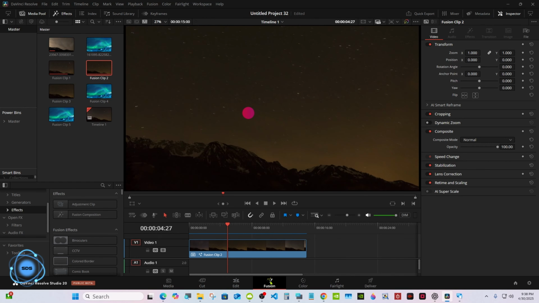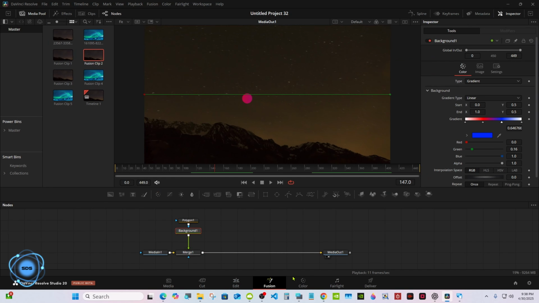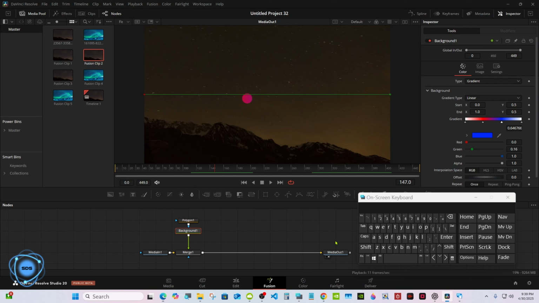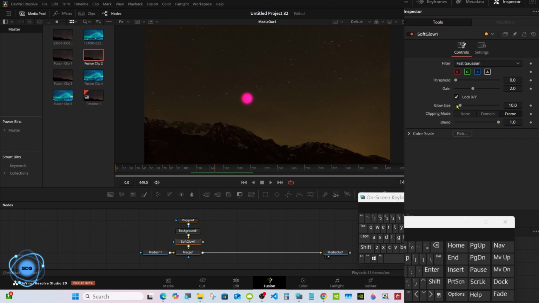Okay, now we'll make it glow and pulsate. Select the background. Shift space and soft glow. I already have it typed in. If you go to the glow size, I want to make it pulsate from 0 to the preset at 10. You can set yours to your liking.